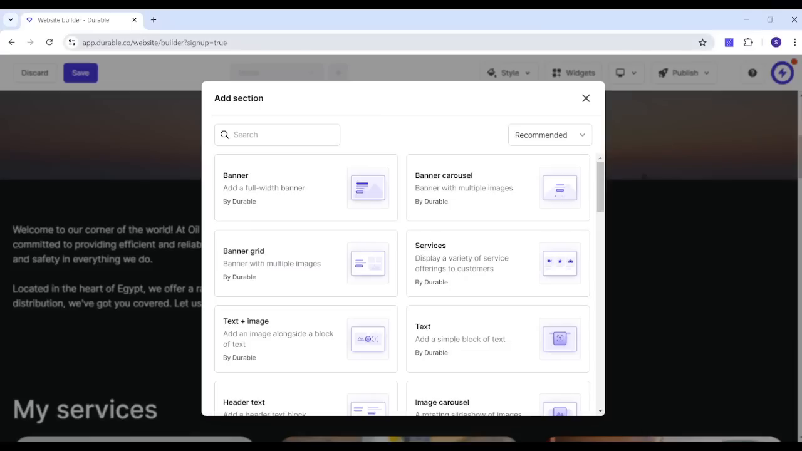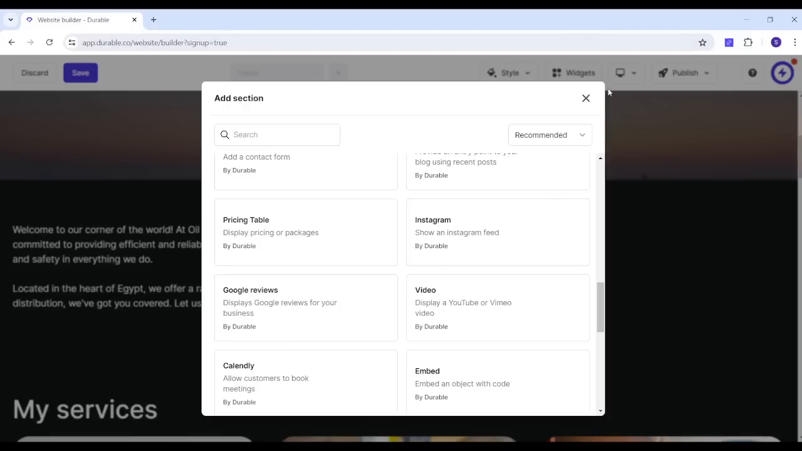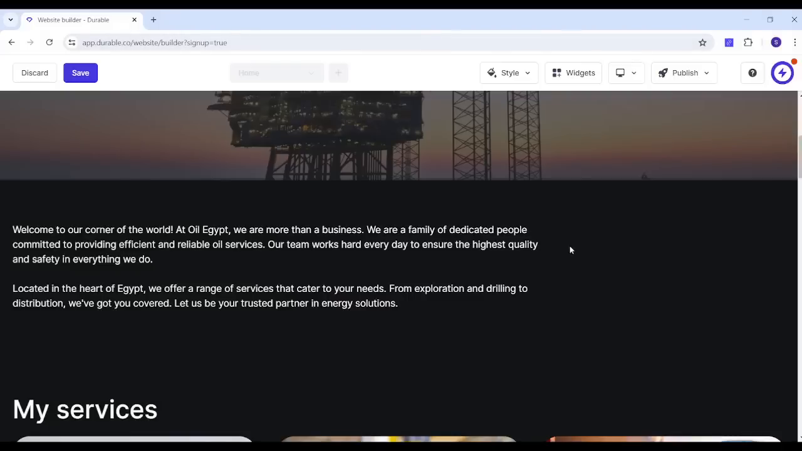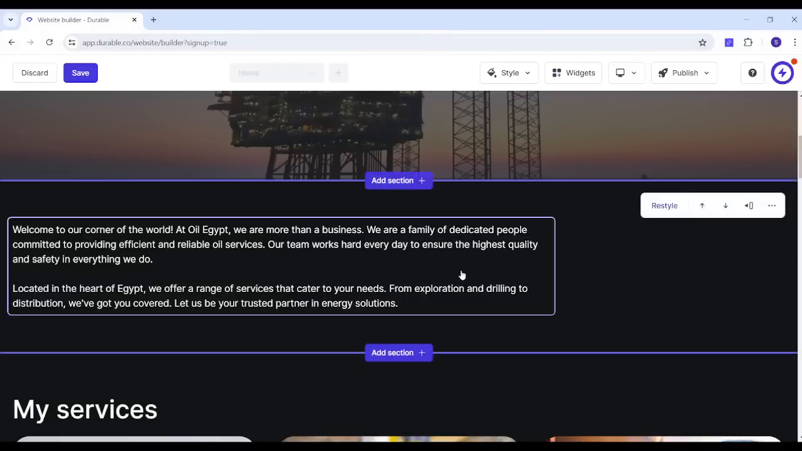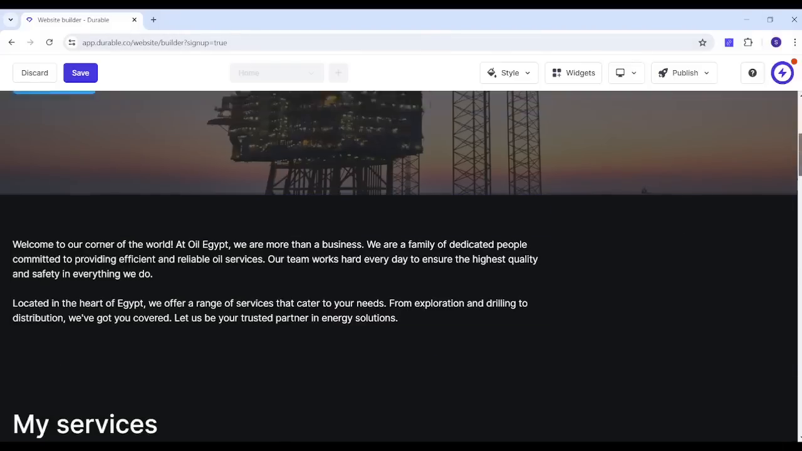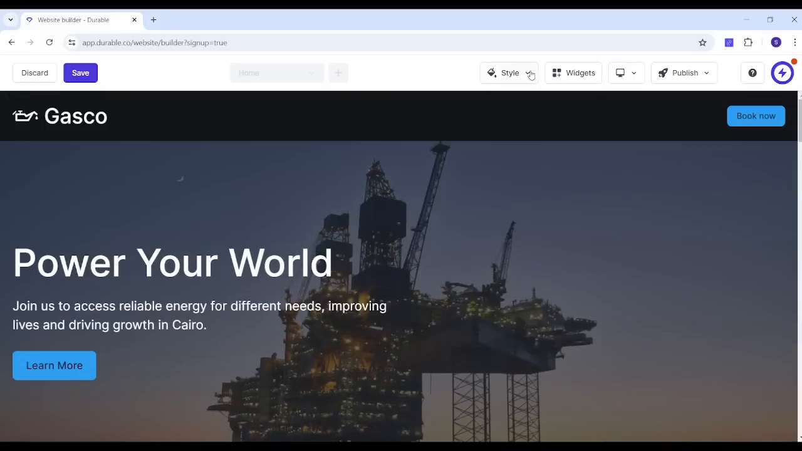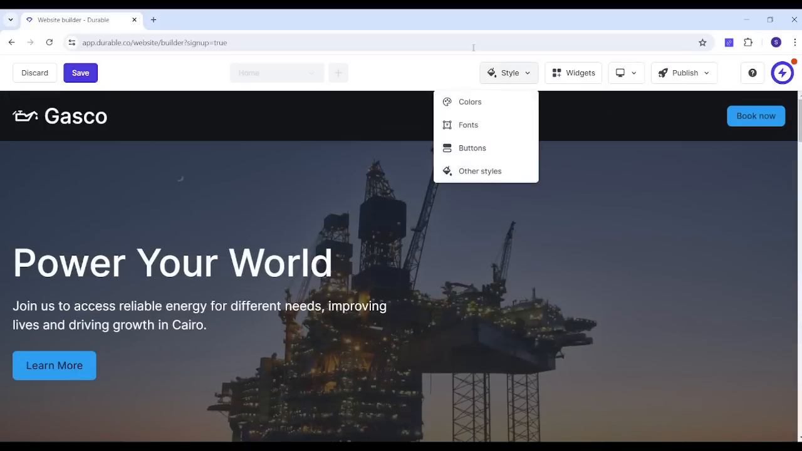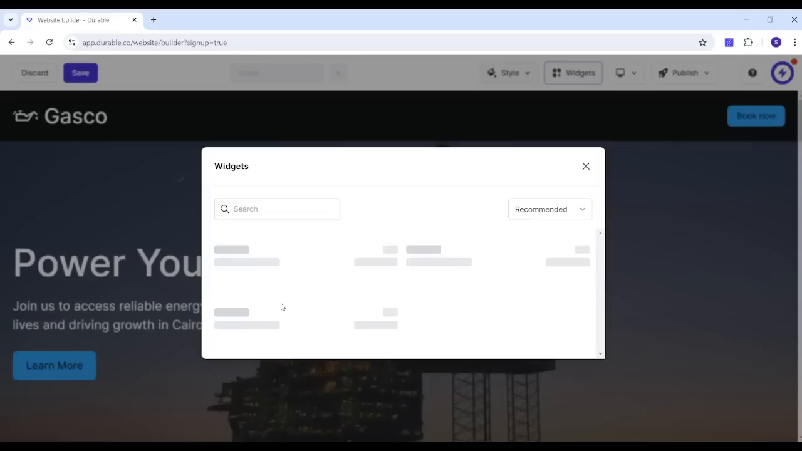Now you get to choose the nature of the section, whether you want it to be a banner, text plus image, or just text, and you can choose any of these. After editing the sections you want, whether you edit the style or the content itself, you can also edit the whole style of the template by going to style on top, changing colors, fonts, button styles, or other styles. You can also access different widgets like buttons for Telegram and buttons for WhatsApp and more.